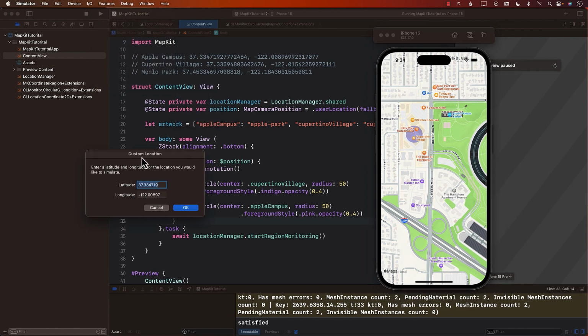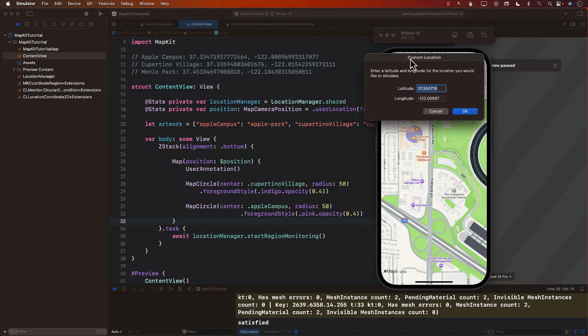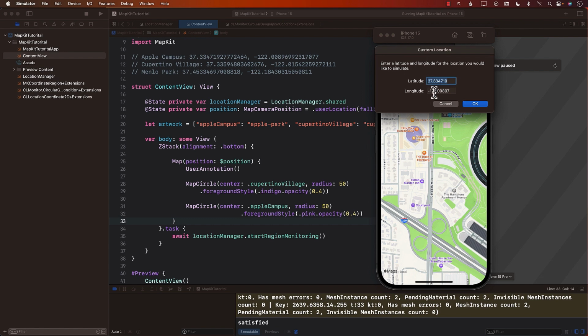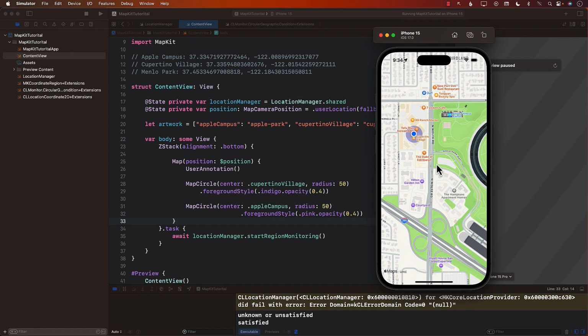If you use a custom location, you can see that you can enter different things over here, the latitude and the longitude. Right now, the latitude and longitude belong to Apple Campus, but we can change that and use something completely different. So in our case, we can change that to Cupertino Village by changing the latitude and changing the longitude. There we go. Okay, so now you can see that our location has changed. Now we are inside Cupertino Village.